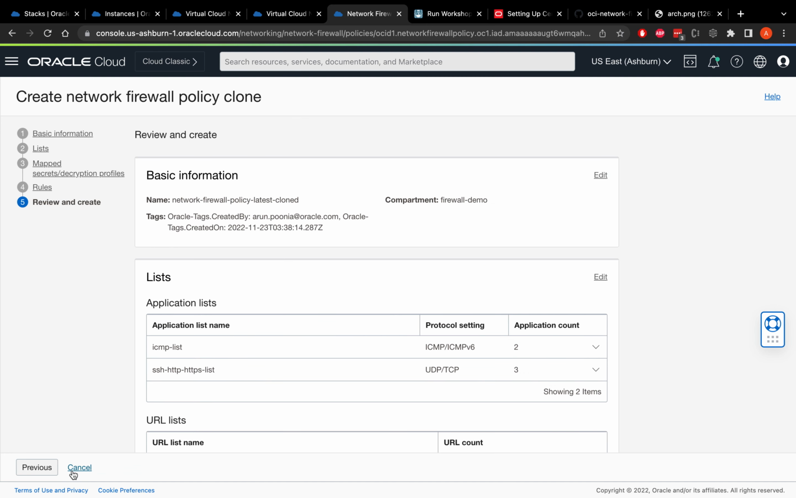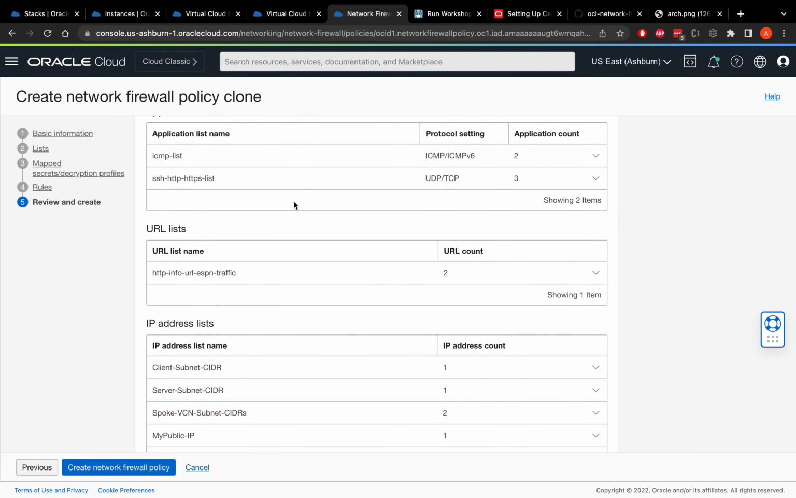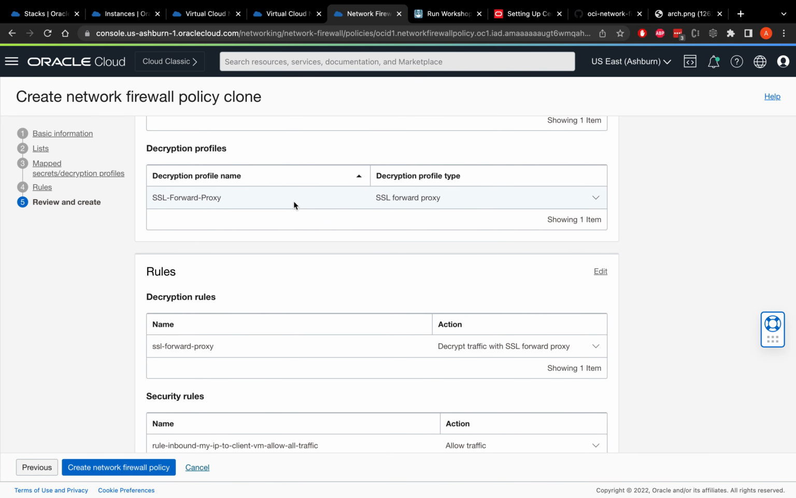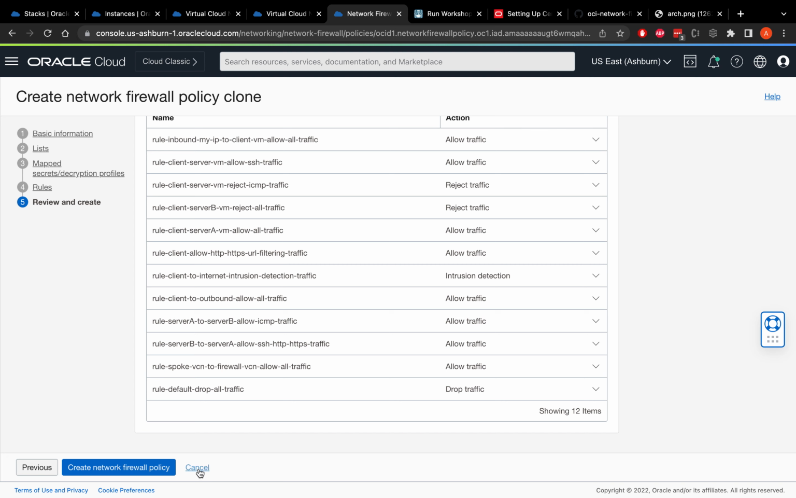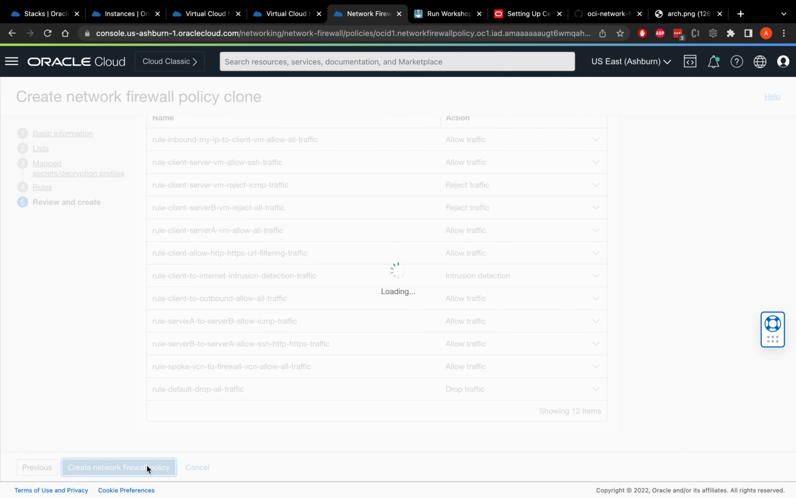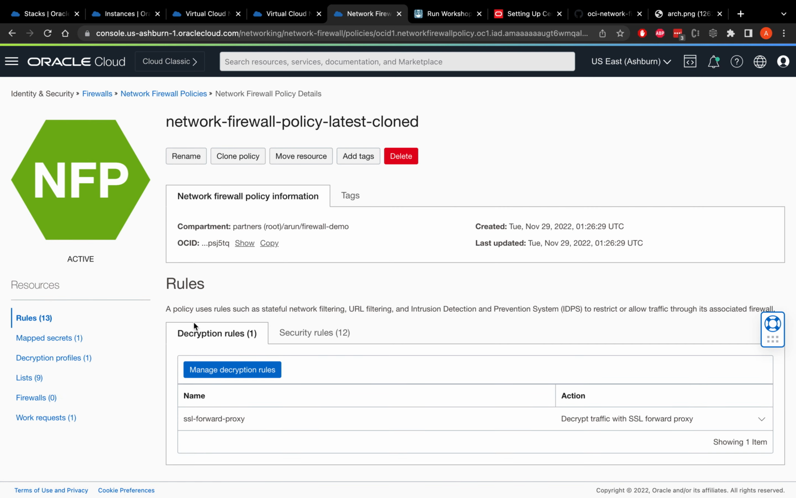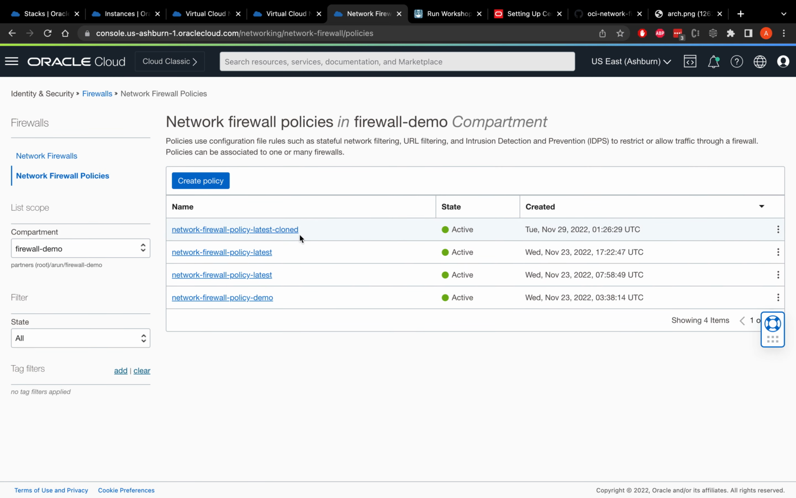So once you create those prerequisite configurations like application list, URL list, IP address list, decryption profile based on your mapped secret, decryption rule, and security rules, once you've done everything here, you can create a policy here, and this policy will be cloned with the name of the clone policy here. In my case, there is no difference between this policy and the top, because I already had the same configuration.